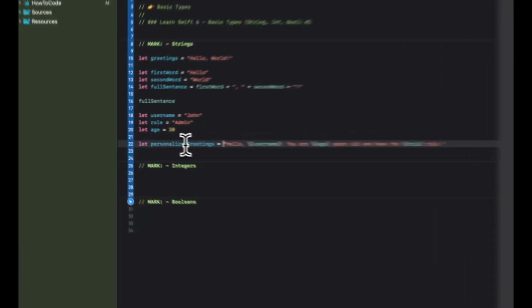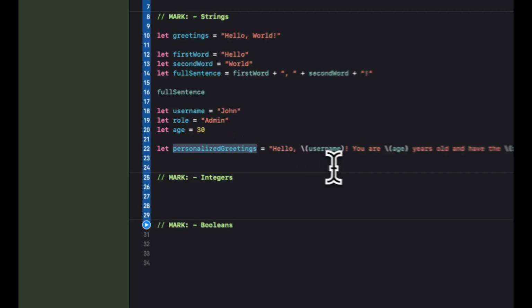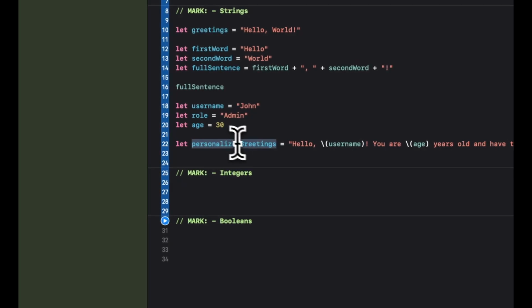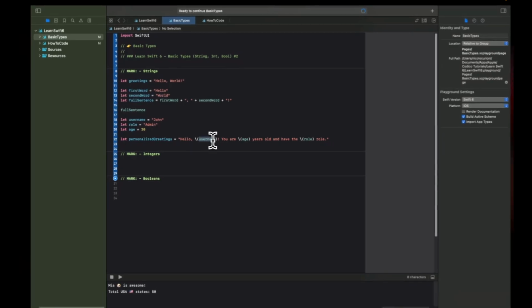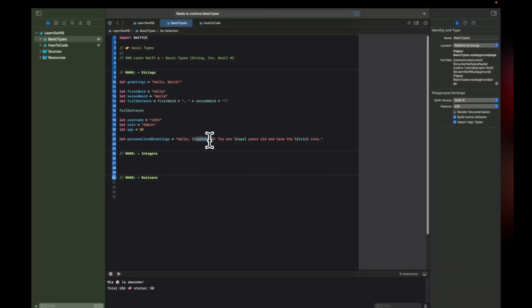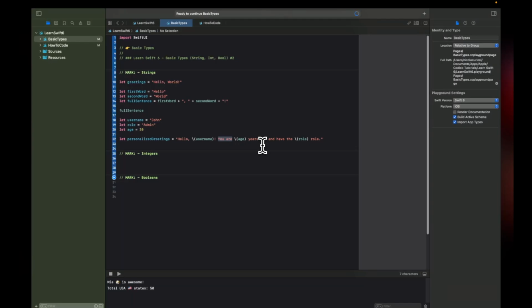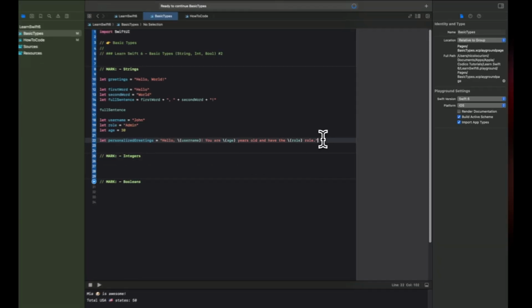And this is the personalized greetings. I created a variable personalizedGreetings with Hello and the username. This is string interpolation: it's the backslash followed by parentheses, and inside the parentheses I put the value I want to insert, like booleans, numbers, or other variables, like in this case. You are 30 years old.